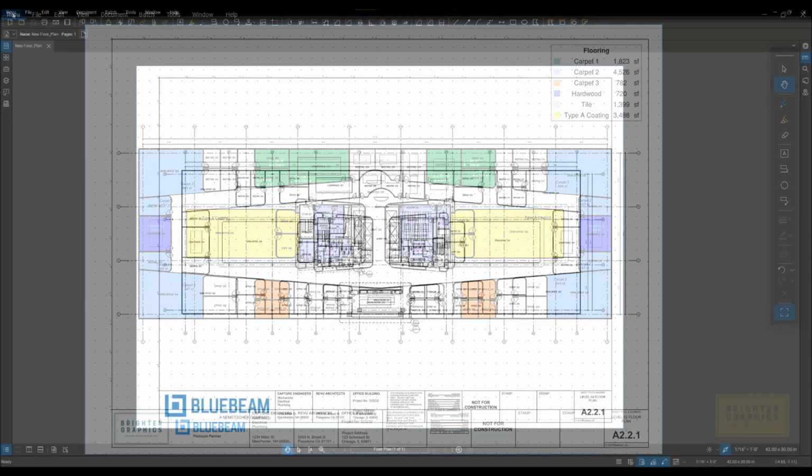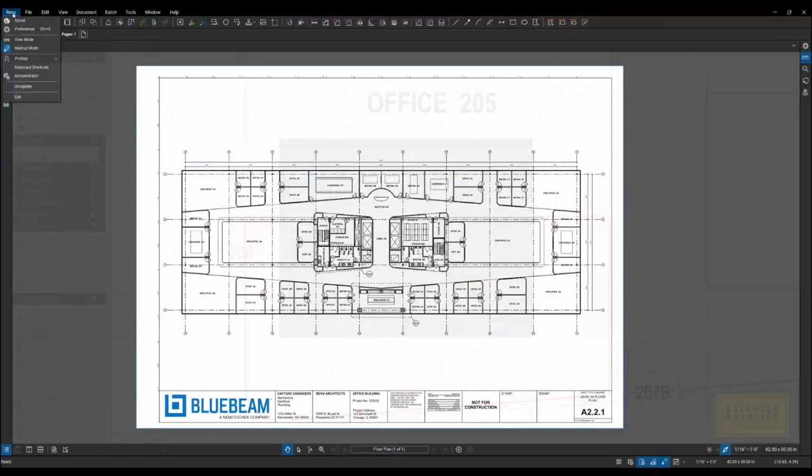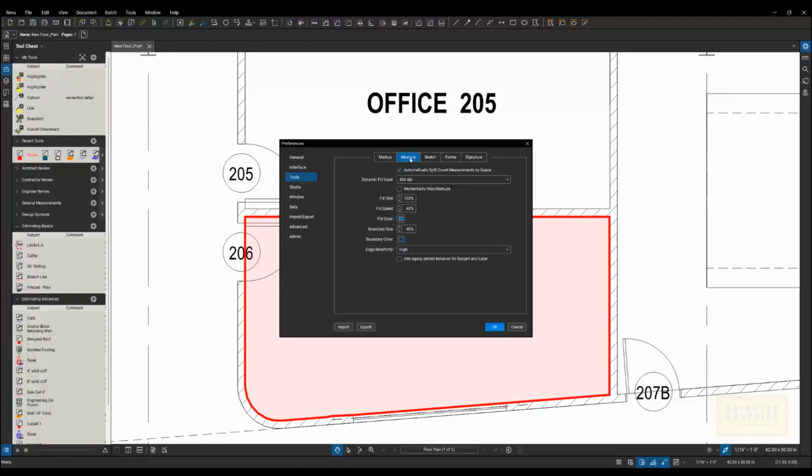So I'm going to go up under Review to start out in the upper left corner. Okay. Next one up here is our preferences. I'm going to click in here. We'll spend a little bit of time here today. We're going to go down to Studio.